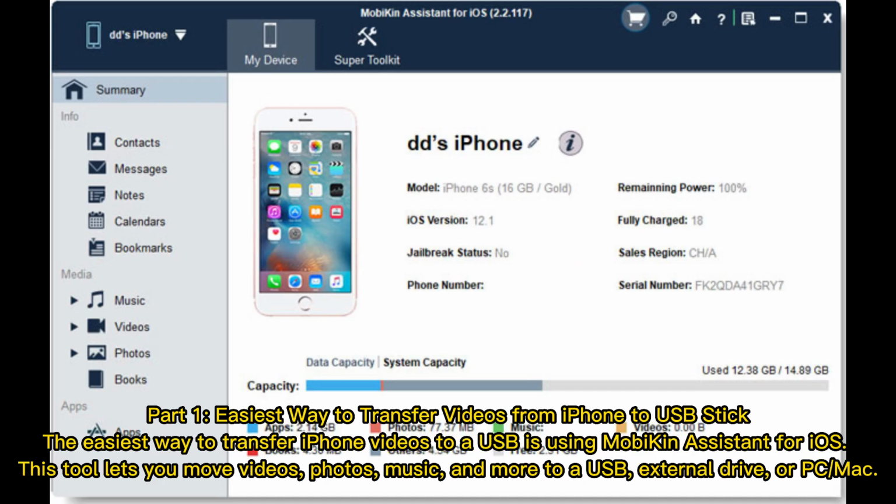Part 1. Easiest way to transfer videos from iPhone to USB stick. The easiest way to transfer iPhone videos to a USB is using Mobikin Assistant for iOS. This tool lets you move videos, photos, music, and more to a USB, external drive, or PC, or Mac.